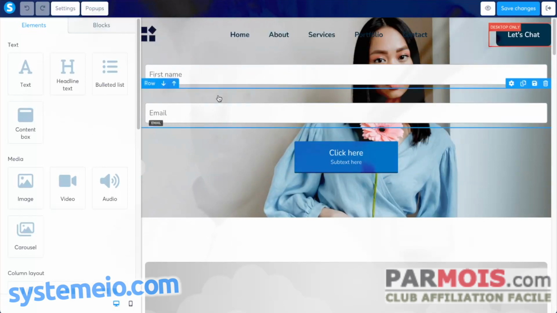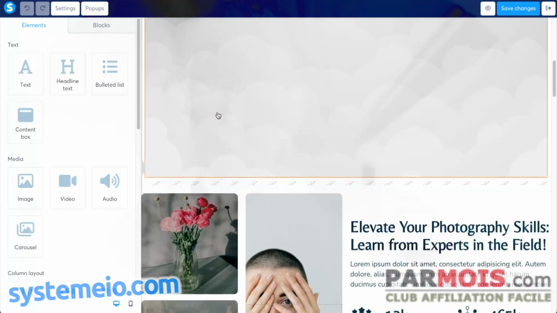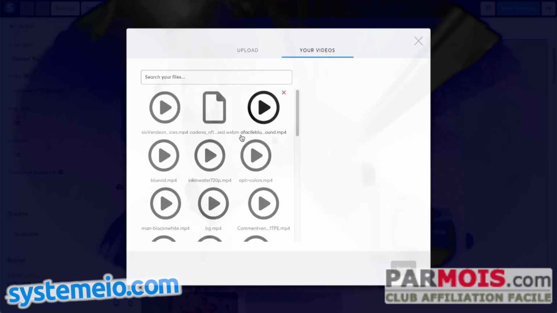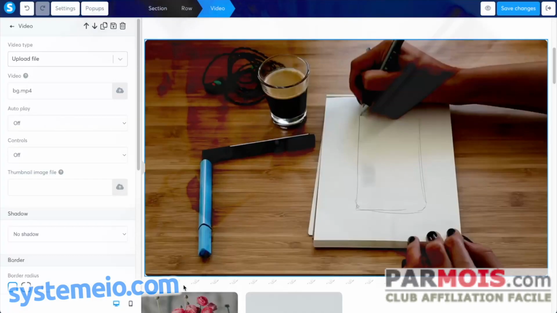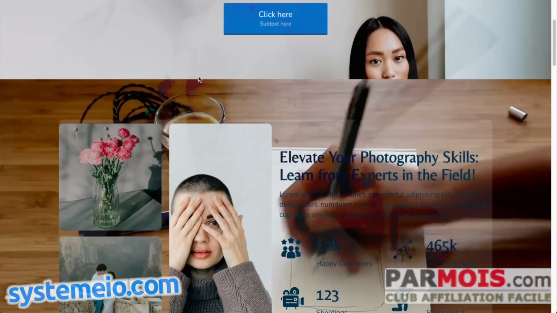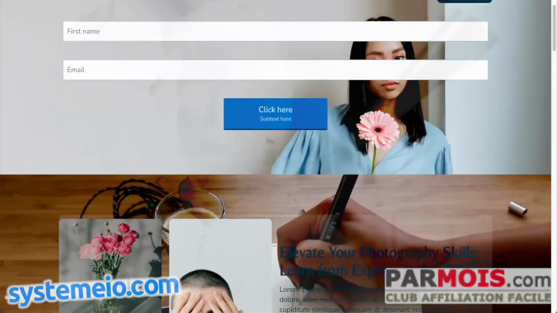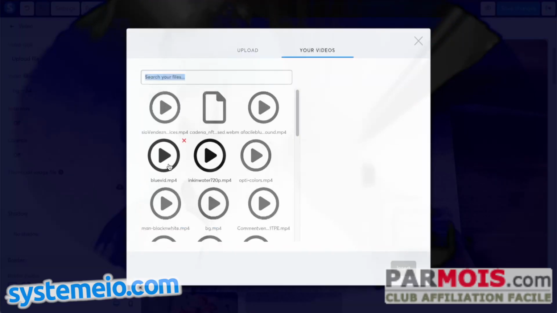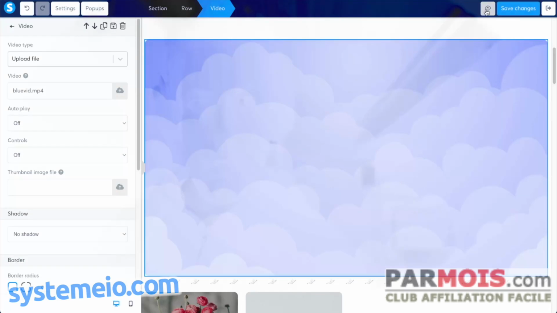All right, let's dive into this JavaScript code. Imagine you're working in the SystemeIO editor and you want to add a captivating background video to a particular section. Since the editor doesn't provide this feature out of the box, you decide to roll up your sleeves and add a little custom magic.